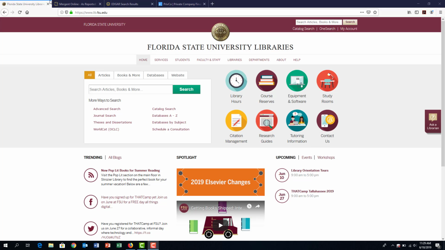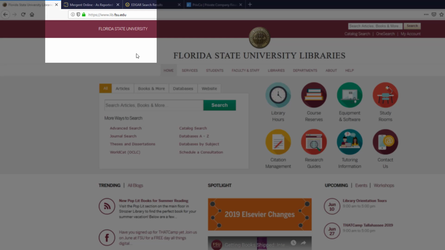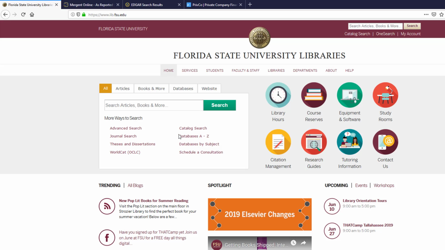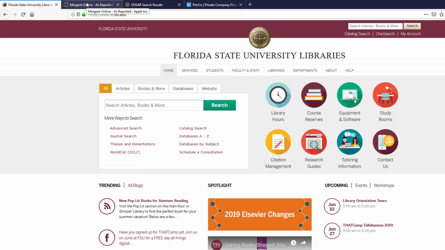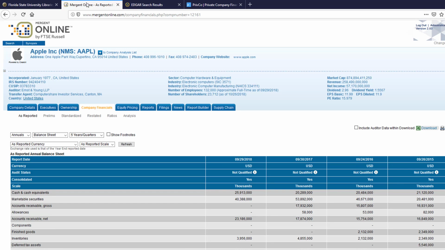So let's get started. If you come to the Florida State University Libraries homepage, click on Databases A to Z, we're going to talk about three major products: Mergent Online, the Edgar Search, and then PrivCo. Edgar is, of course, the SEC's website. That's sec.gov. But the other two, Mergent and PrivCo, are only available through the library's homepage. So you have to make sure you log in.